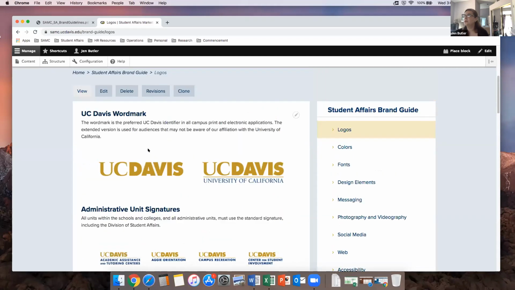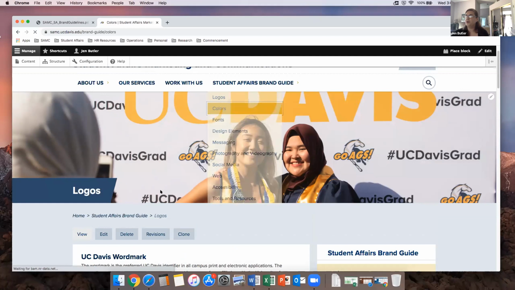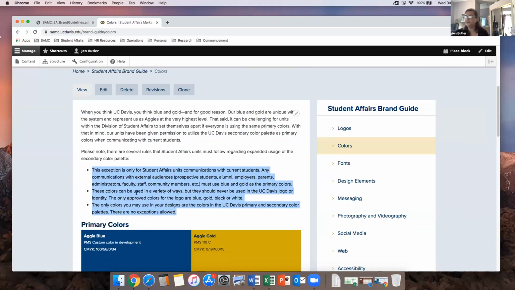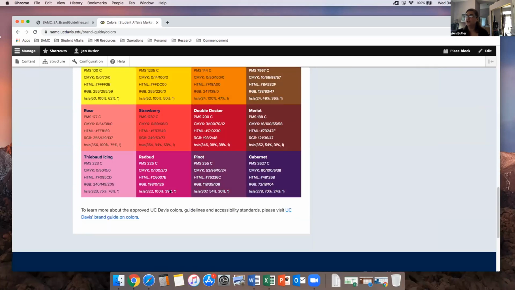So going back up to the top, colors is pretty straightforward. I do want to point out this section here that has more guidance on the use of the secondary palette. So another example of an expansion of the overview. And then you have the primary colors, digital colors, and then the secondary colors.